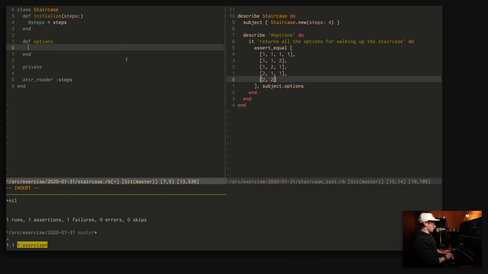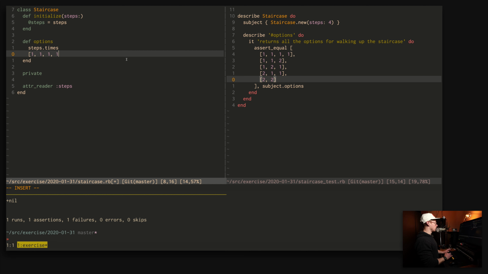I want to take steps, this is our number of steps, times. What I'm trying to create here is an array that has all the numbers that we're going to need for our permutations. So I want it to look like 1, 2, 3, 4, 1, 2, 3, 4.